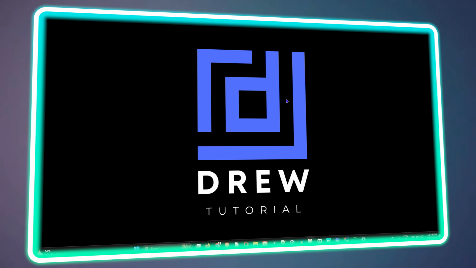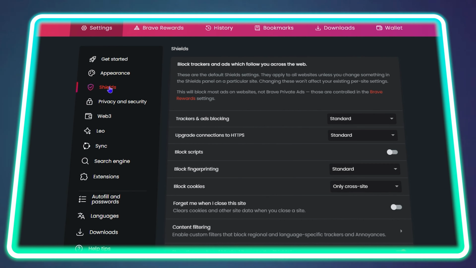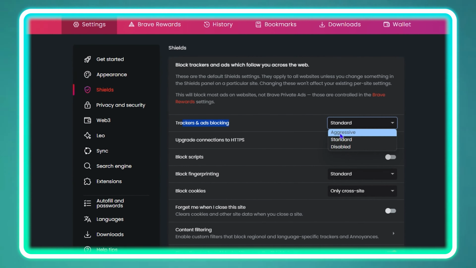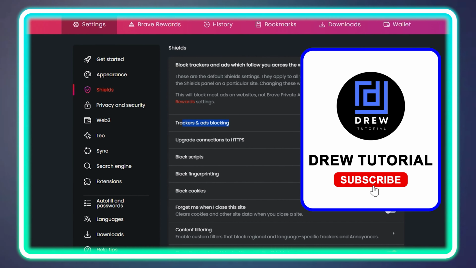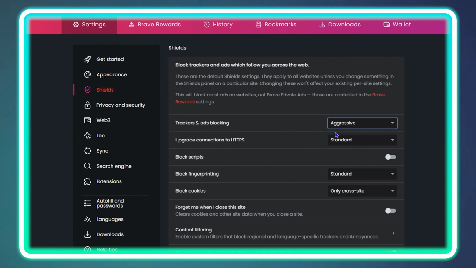Friends, welcome back to Joe Tutorial, and in today's video I'm going to show you how to enable or disable ads in your Brave browser on your Windows 10 or Windows 11 computer.